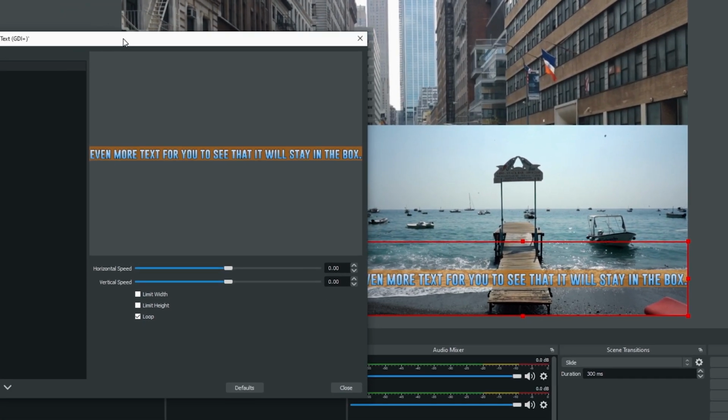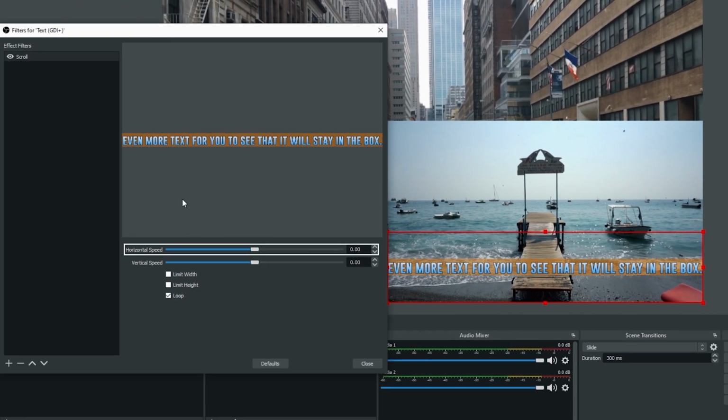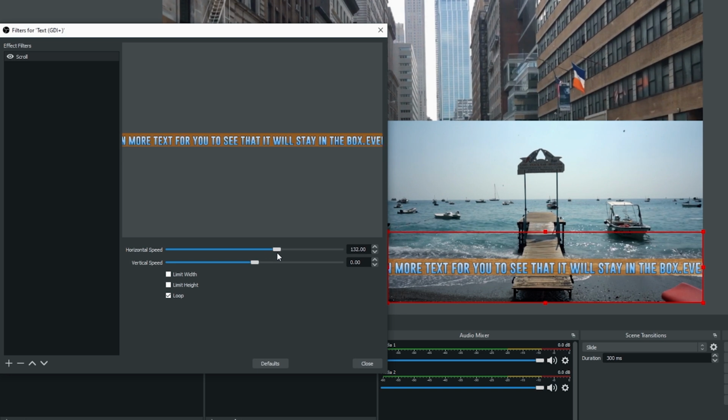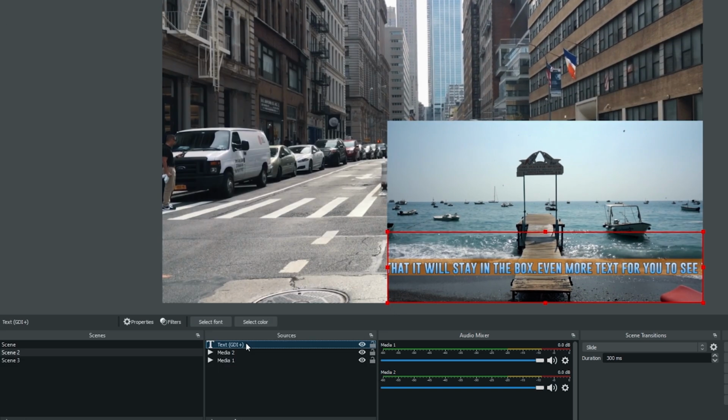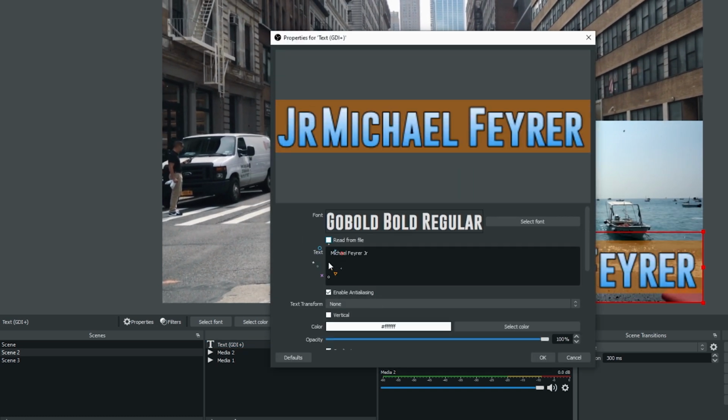Now you can see there are two different things here. I can set the horizontal speed, and if I move that up, you can see our text scrolls. That's pretty cool. And if I uncheck read from file, you can see it brings my name up.